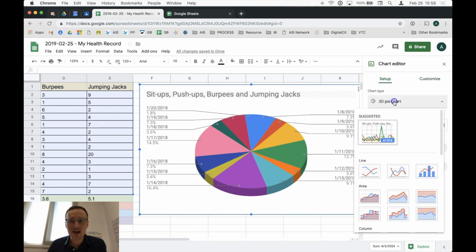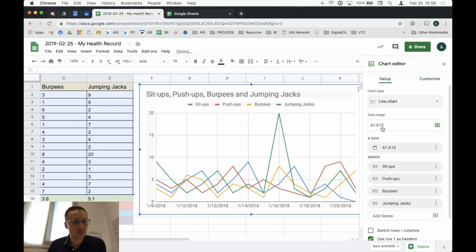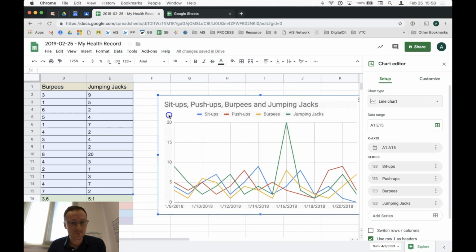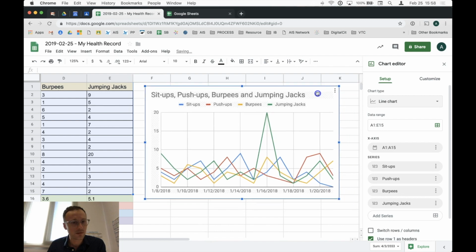So I think that if I were to choose one, I might go with Google's recommendation. I think this one is pretty helpful for me. I'm just going to shrink that down, move it around a little bit.